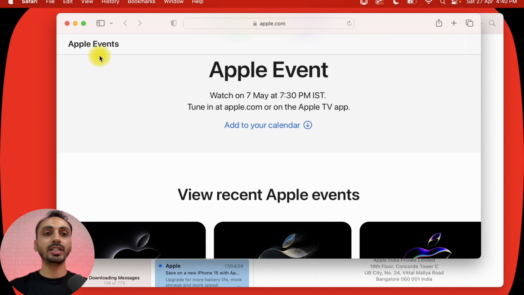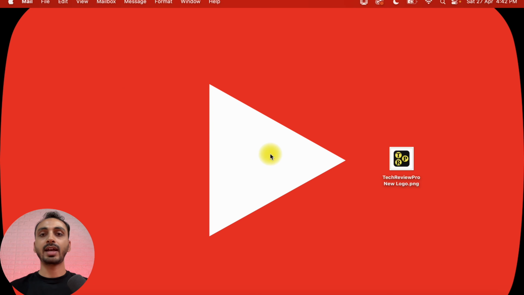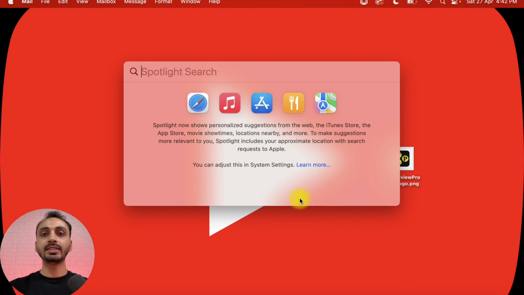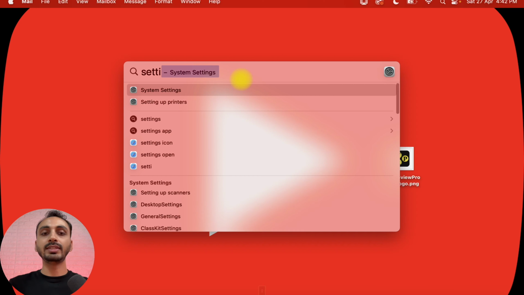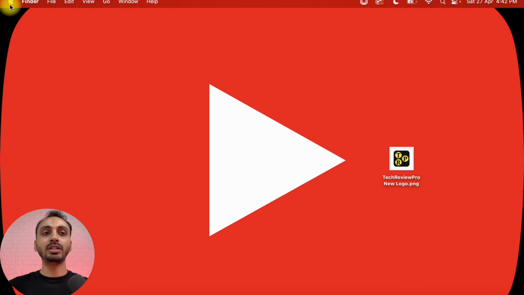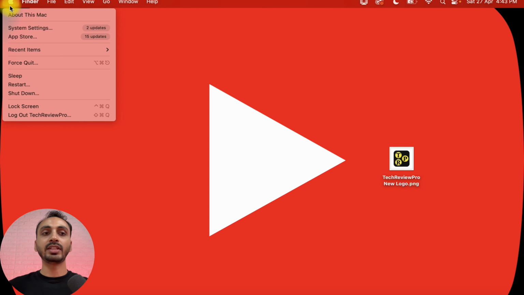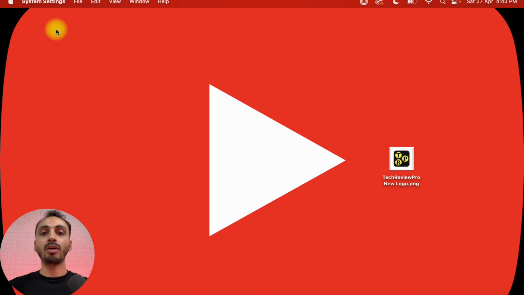And for that, let's simply close this and let's open settings. To access settings, you may access it from the dock if you have added settings to the dock. If not, you may also press Command plus space to activate the Spotlight search, and here you can type in settings and this will provide you options to open system settings. But I'm going to show you another method to open settings, and for that you must simply click on this Apple logo in the top left corner, and after that you may select system settings from here. Simply click on this and this will open system settings.